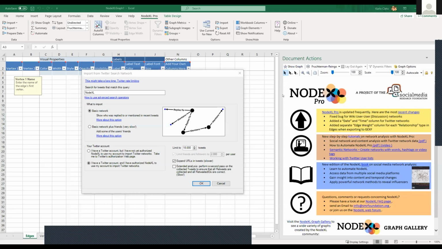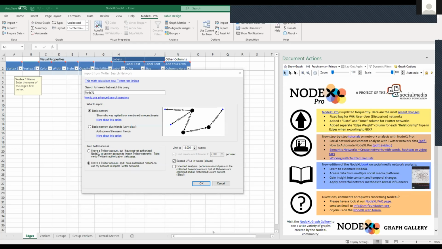Can you guys see? Okay. So there's a function here. It says Twitter search network. If you click on that, this pop-up will appear. And then you see this field here. You just need to enter a search query. Let me start my share again. Can you see it now? Yes, thank you. Okay. So there's this field here, and then you just need to insert a search query following the Twitter syntax.